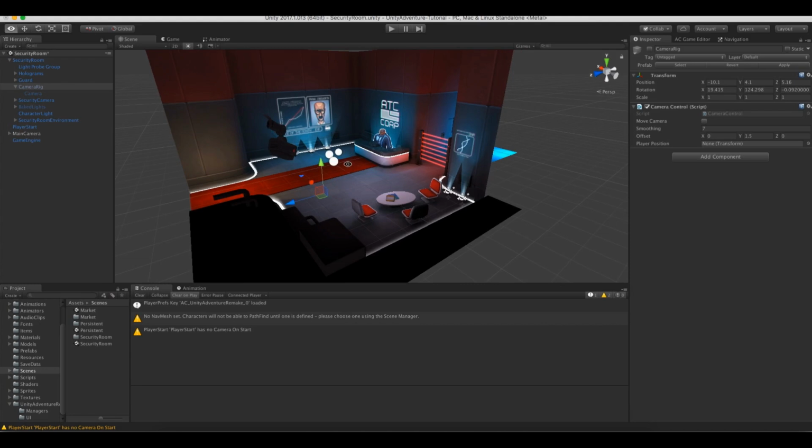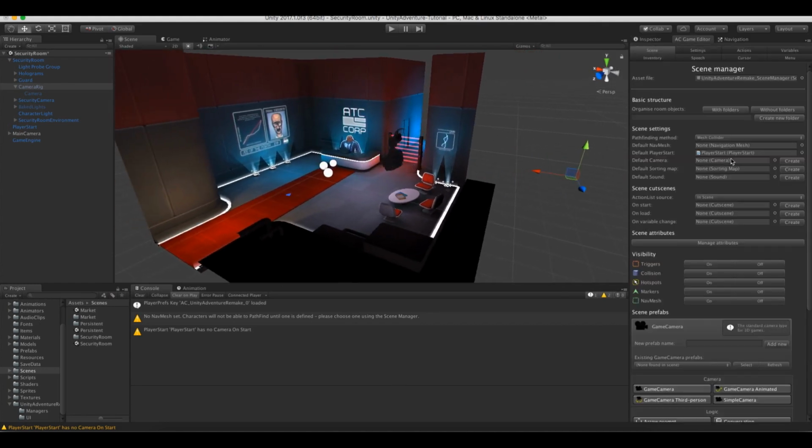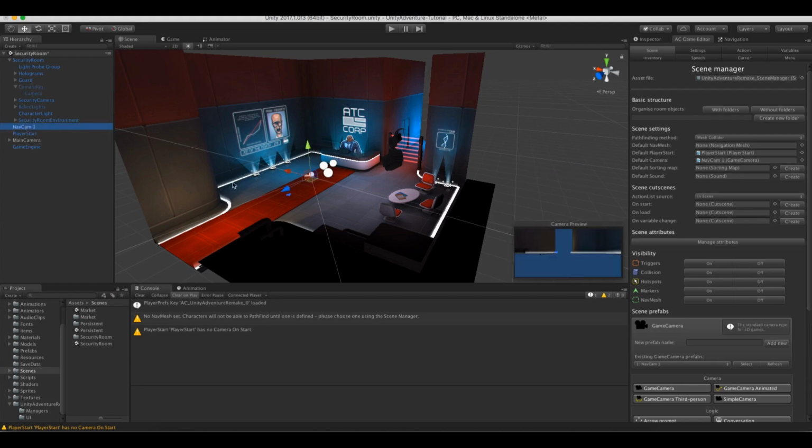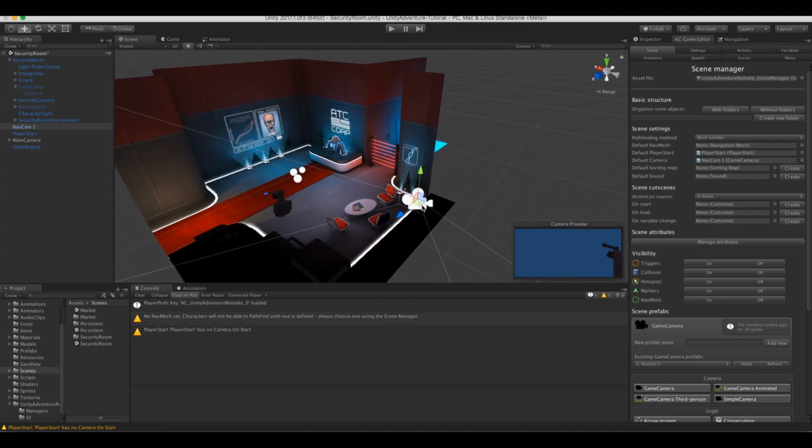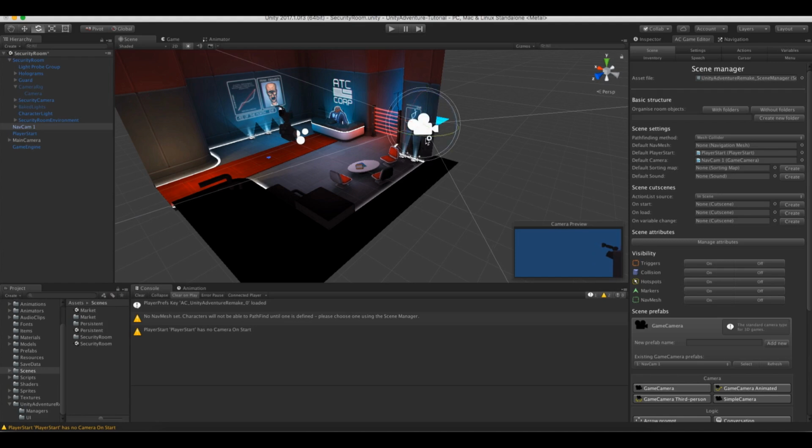And we're going to create a new Adventure Creator camera. So I'm going to go into the Scene tab, and we've got a default camera field just below our default player start. And if I click on Create beside it, it'll create navcam1 and assign it automatically as our default. So we've got navcam1 here. Now, this being our default camera, when we run the game, the main camera is going to snap itself to this camera's position and rotation.